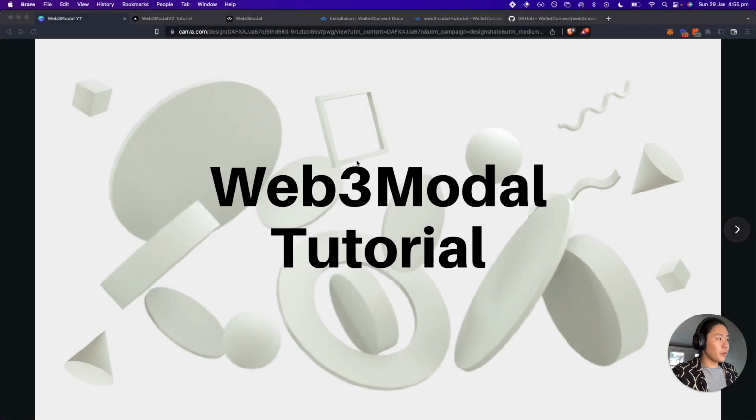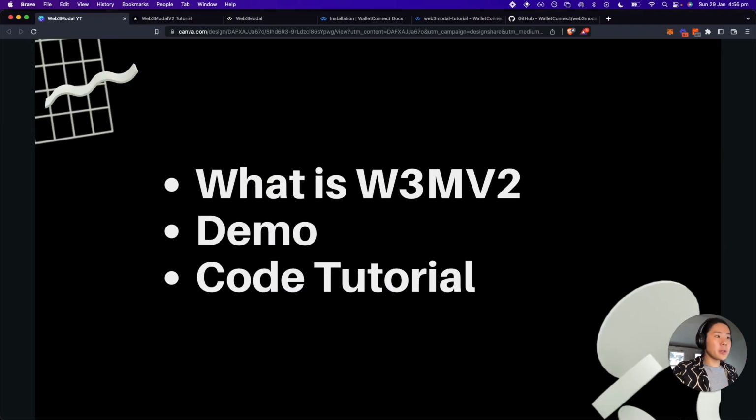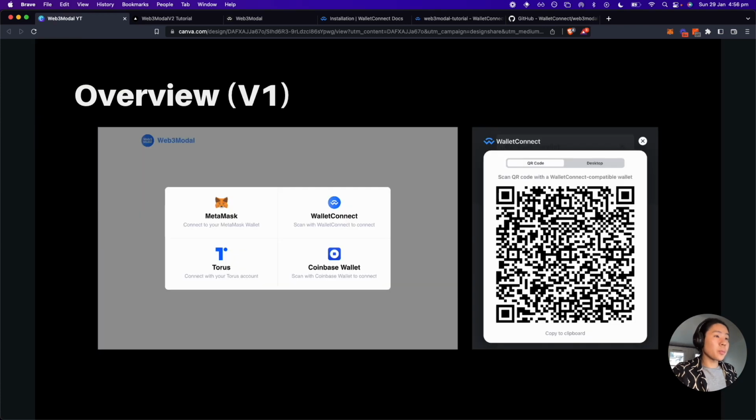So let's get started. So this is the Web3 Modal tutorial. All right, so we're going to go through what it is, a demo of what you'll be making, and then going through the code. So some of you might be familiar with Web3 Modal V1. Kind of looks like this. You might see a few more boxes.